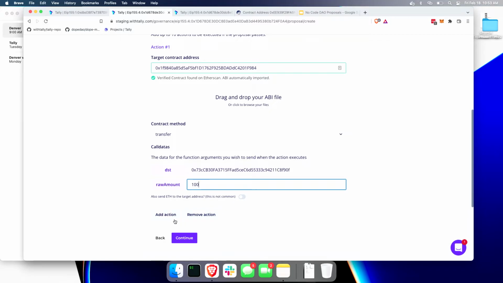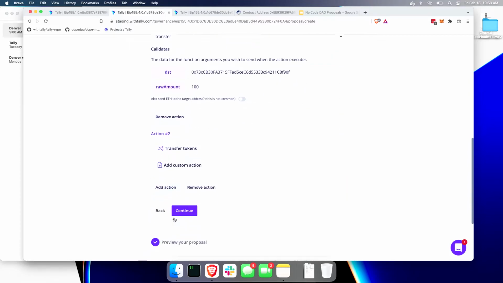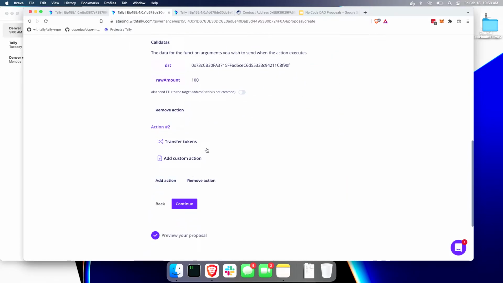Then you can add actions so that you can bundle multiple actions within a single proposal, which is what I'm going to do to pay Emmy. And this time I'm actually going to call a different contract because I'd like to send the money from the treasury, calling basically the treasury contract.